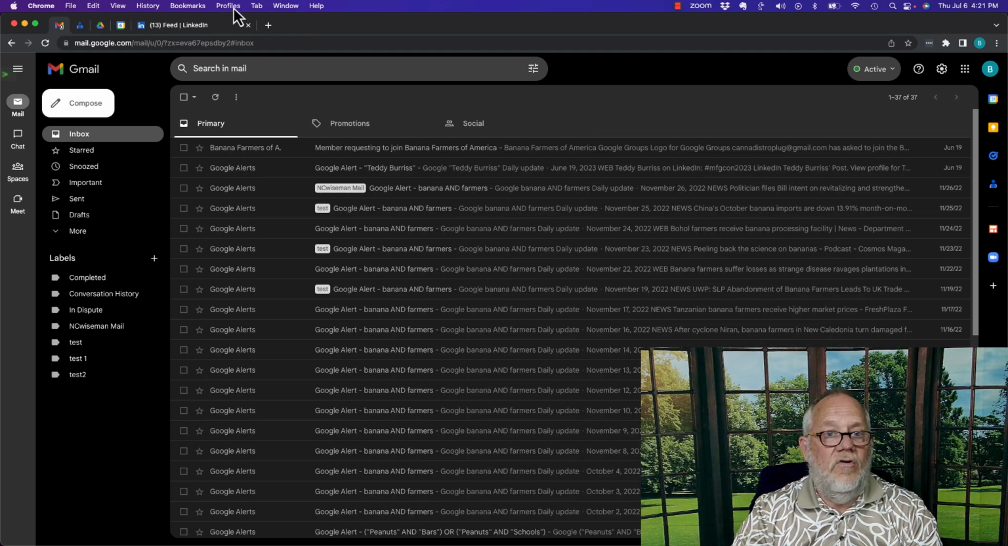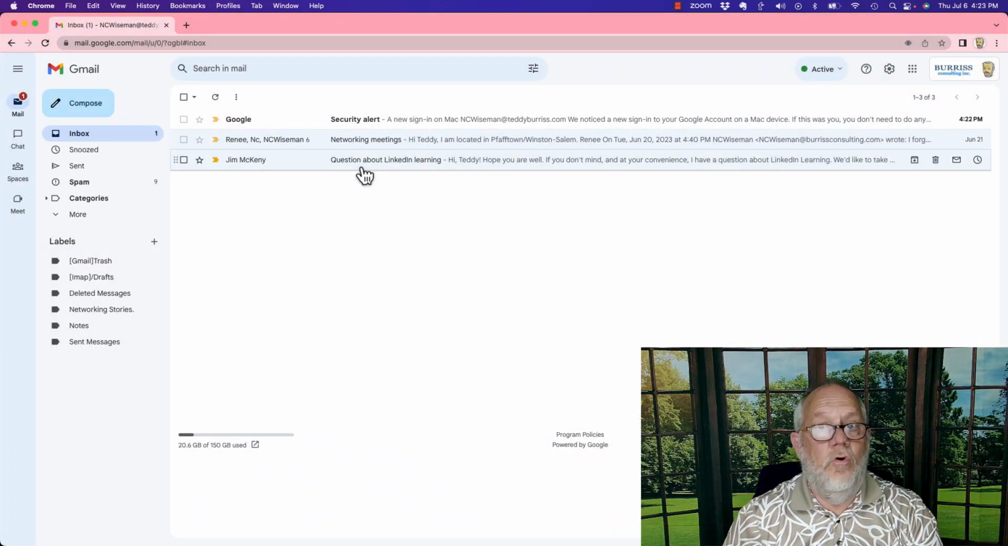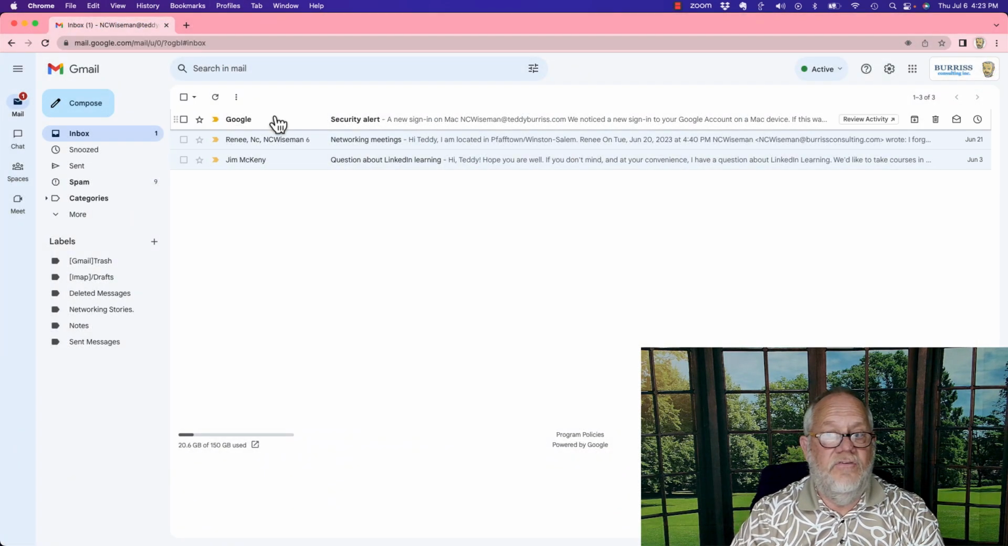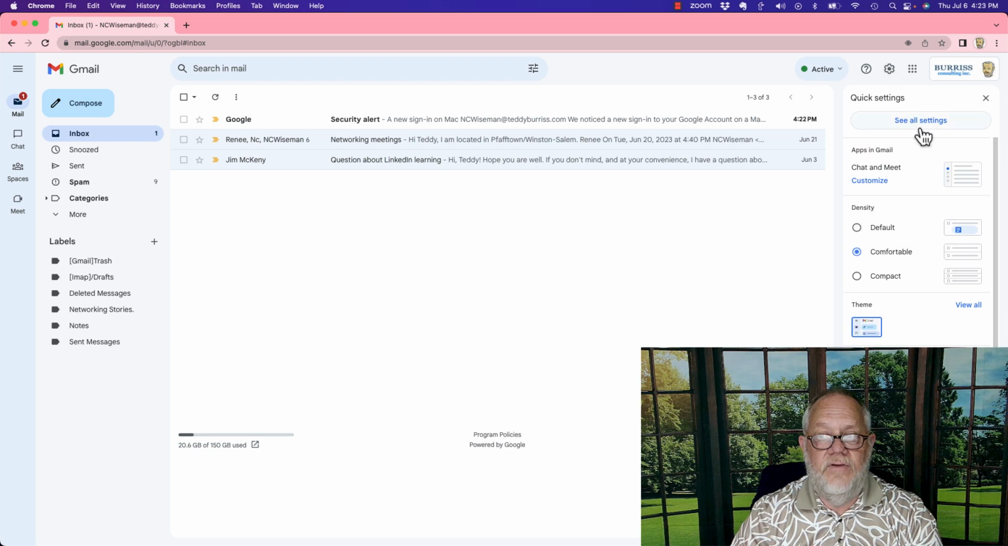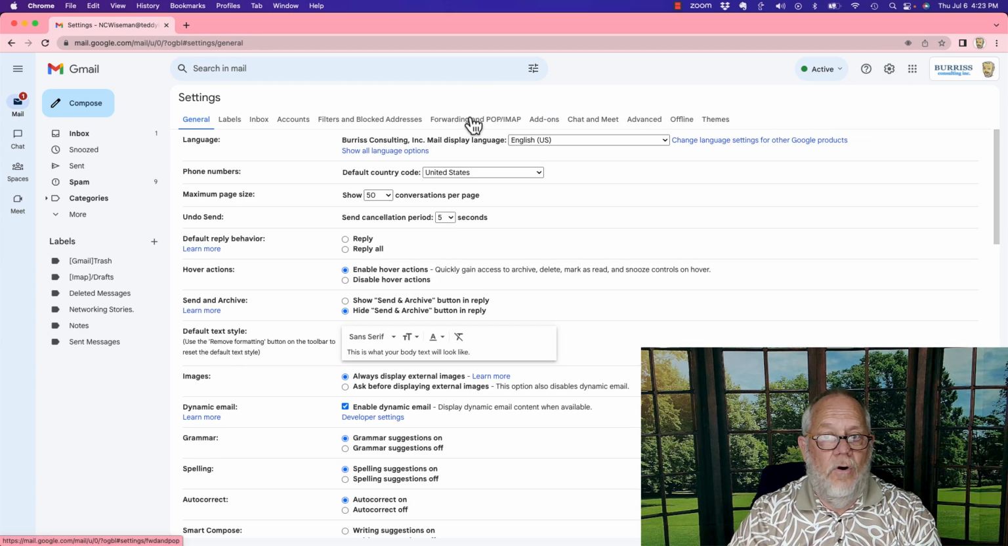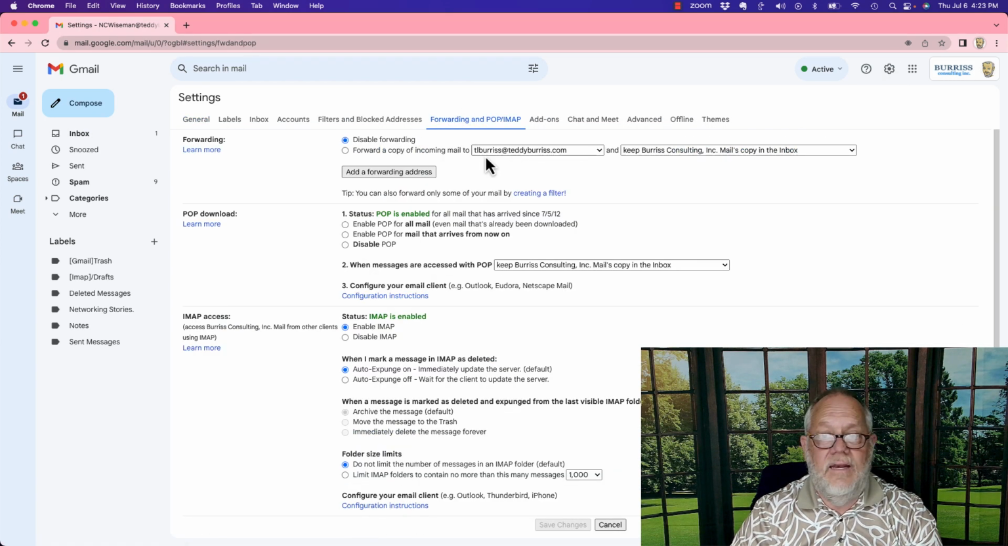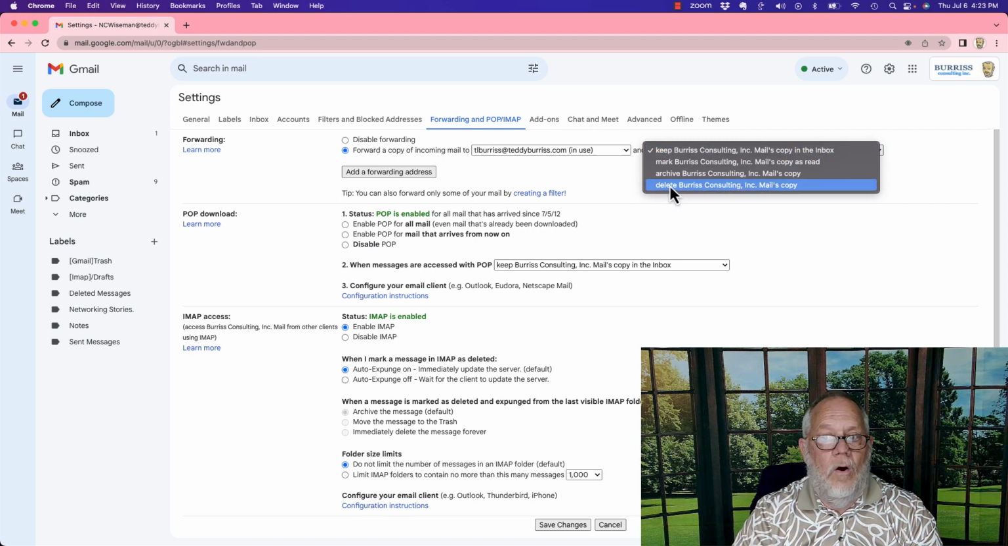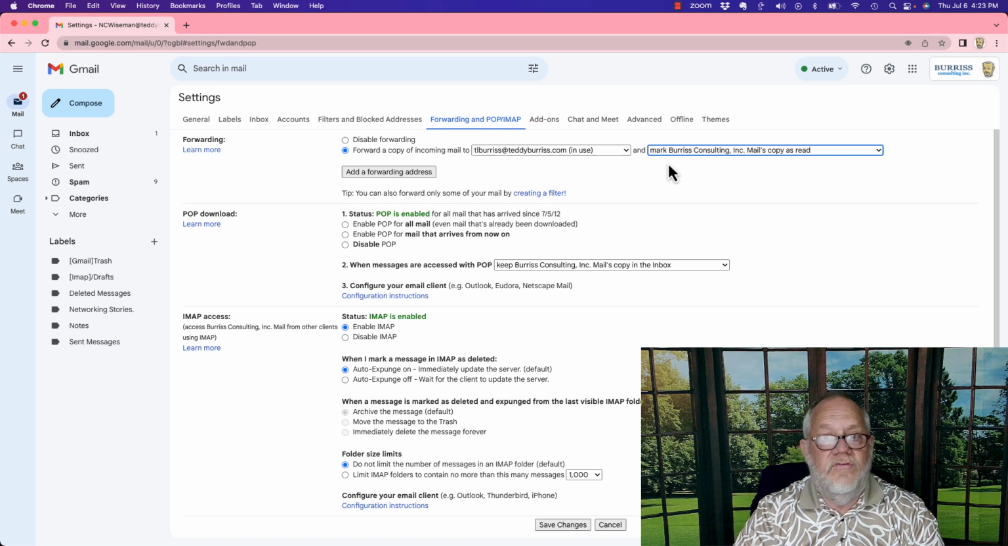Let me show you a Google Workspace account. Hang on. Here's a Google Workspace account. I'll show you the same functionality here. Go to settings, see all settings, go to forwarding. And I've already connected it right there. So all I have to do is click that. And I can forward to this, and then if I want to, I can archive, mark as read, delete, whatever I want to do, the messages that come in. And again, all I need to do now is hit save, and those messages will immediately get forwarded to this account, and in this context, get marked as read.